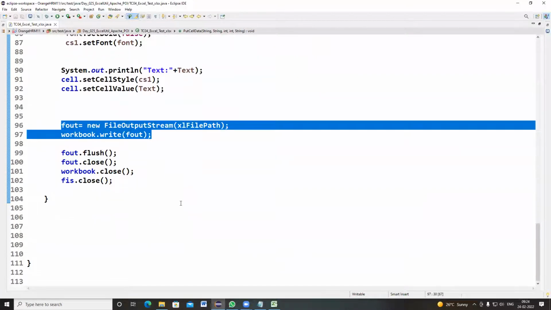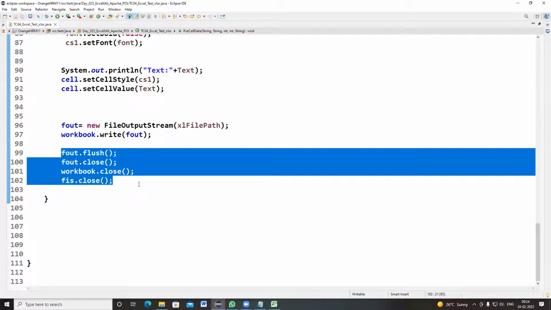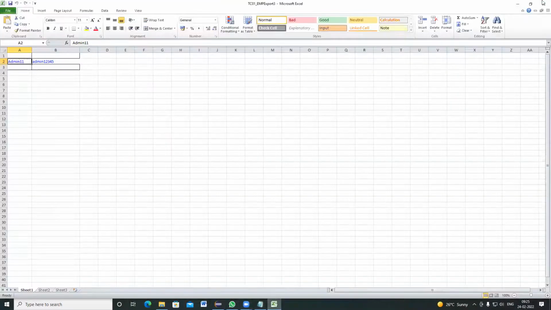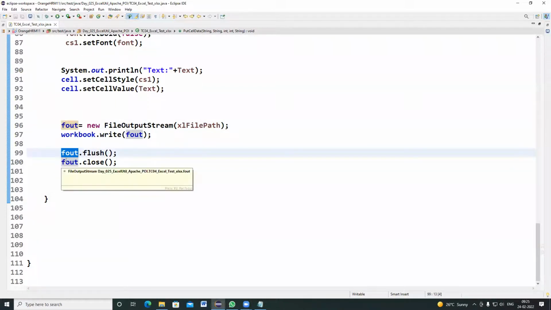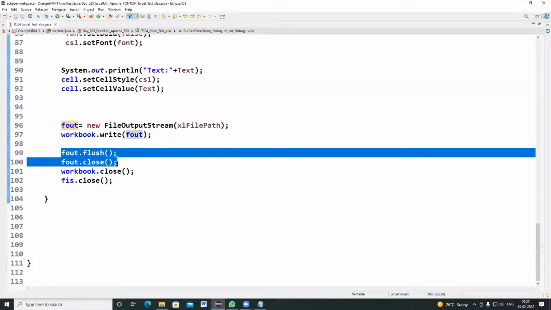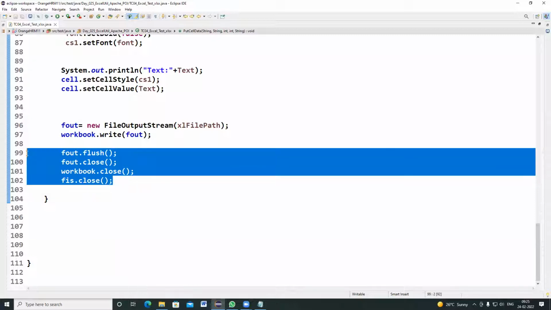And after that, whenever these lines are executed, fout.flush, fout.close, workbook.close, and fis.close, your file operations will be closed successfully. Once file writing operations are completed, whichever objects you have created, you have to close them smoothly. So fout.flush, fout.close, workbook.close, and fis.close, all these file operations you have to close.